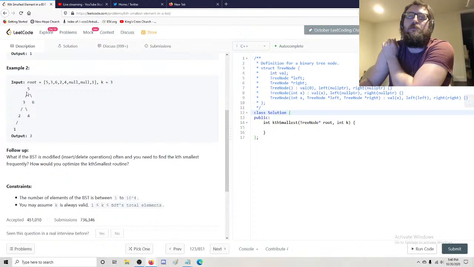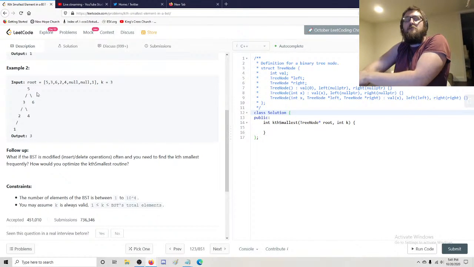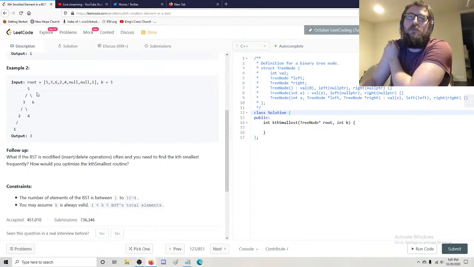In-order traversal. Actually, with an in-order traversal, you have to put the decrement in the middle, not at the top. You could put a check at the top: if k is less than or equal to 0, just return, just terminate early.